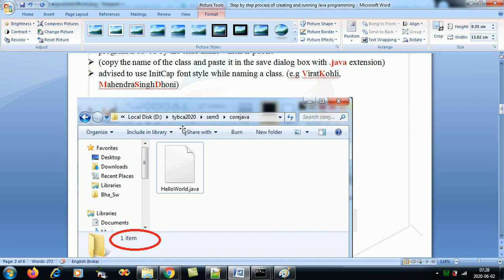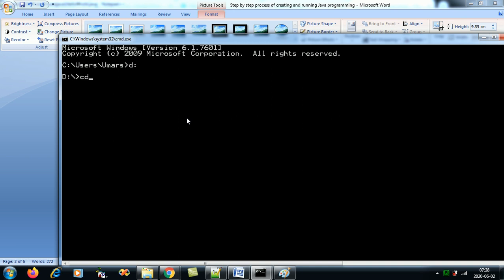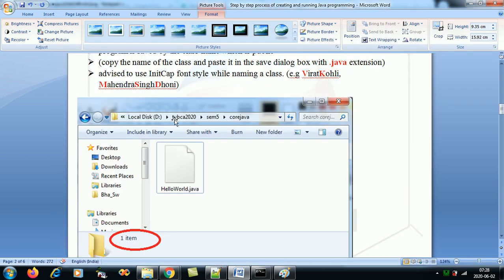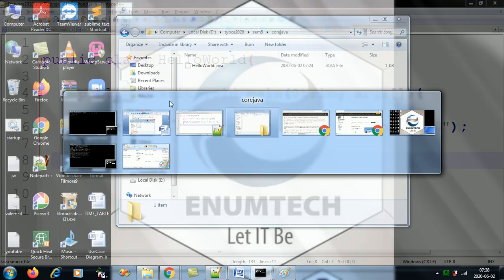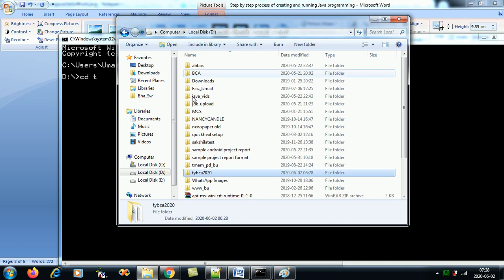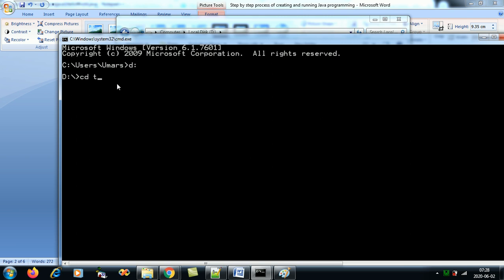We have to go to TYBCA. So from the drive, when you want to shift to a folder, you have to give cd, change directory, and then T. You can use your tab button. How many folders do you have with T in D drive? There are very few. In my drive there are only two. So if I use my tab key, it will help me. Okay, again give the tab key. Okay, TYBCA, enter. Now see, I'm navigating inside.